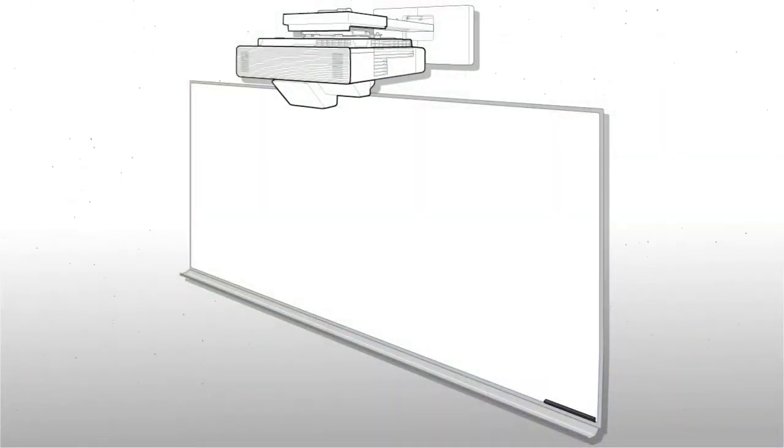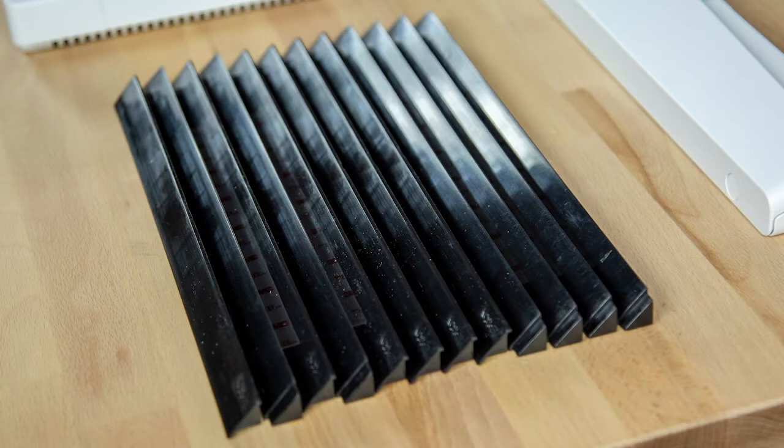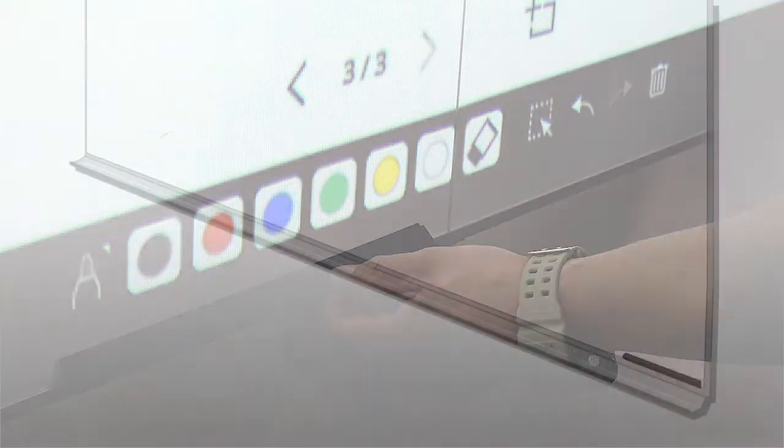If your board has pin trays at the bottom, you may need to install the included infrared deflectors to avoid interference with the touch function. You can install the deflectors by placing them across the bottom of the board, just above the pin trays.